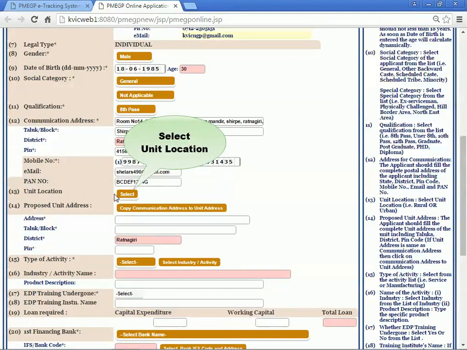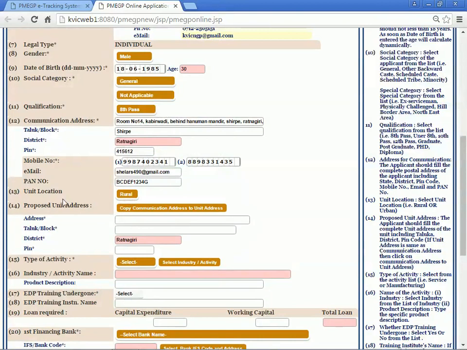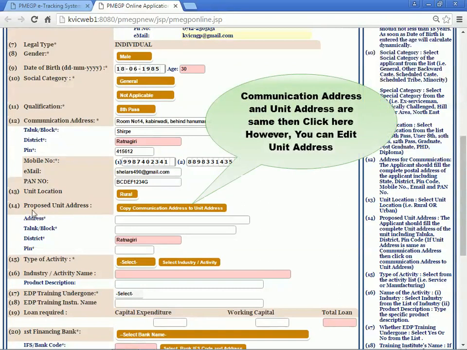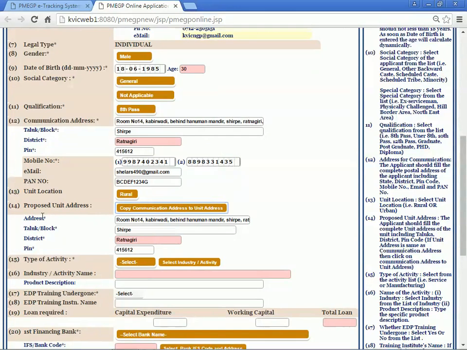Next, unit location. Please select unit location from drop down list. For example, rural or urban. Propose unit address. If communication address and unit address are same, then please click on copy communication address to unit address. However, you can edit unit address.